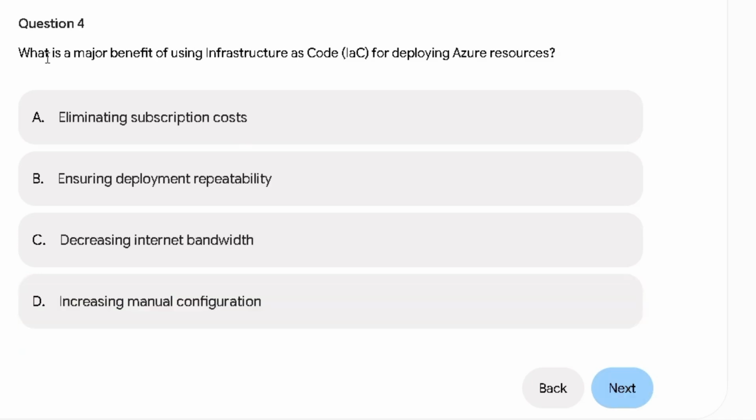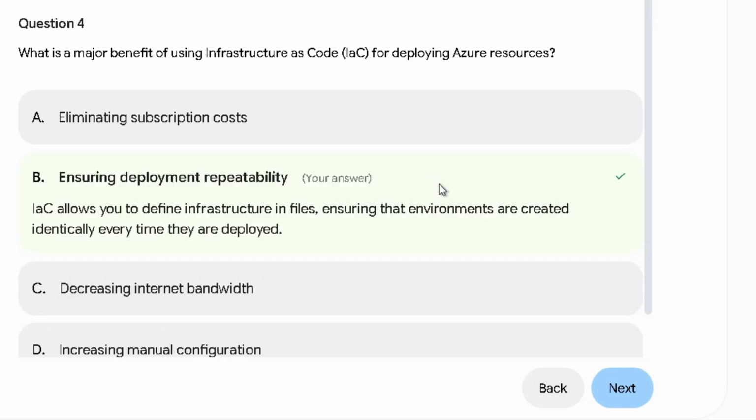What is the major benefit of using infrastructure as code, IaC, for deploying Azure resources? So the question right here is asking us, what's the major benefit? Eliminating subscription costs, it doesn't eliminate anything, so we can automatically discard this one. Ensuring deployment repeatability, it could help me. Yes, this could be the correct answer, but let's keep reading. Decreasing internet bandwidth, it definitely does not decrease my internet speed. Increasing manual configuration, it's the opposite. It decreases manual configuration. So the correct answer is going to be B, ensuring deployment repeatability.